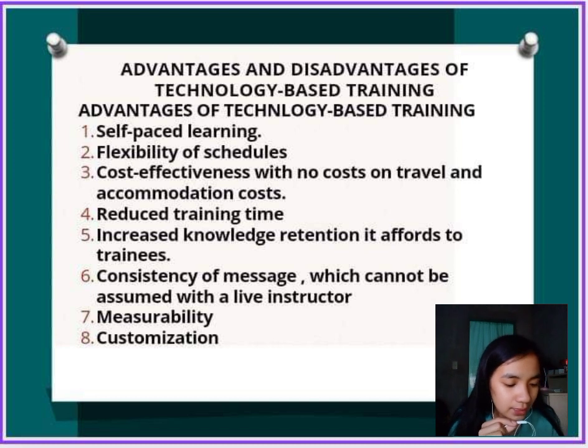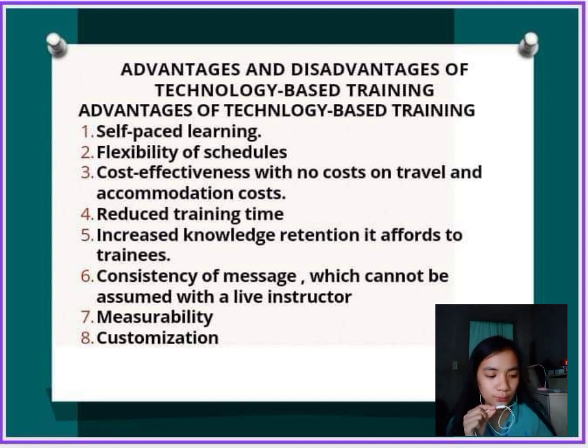Next, number 5, increased knowledge retention it affords to trainees. It is said that technology-based training is mas effective sa promoting retention kesa sa instructor-led training because the trainees can review the material kahit ilang beses. Ito ay maaaring mag-lead sa pagtaas ng kanilang knowledge retention sa trainees.